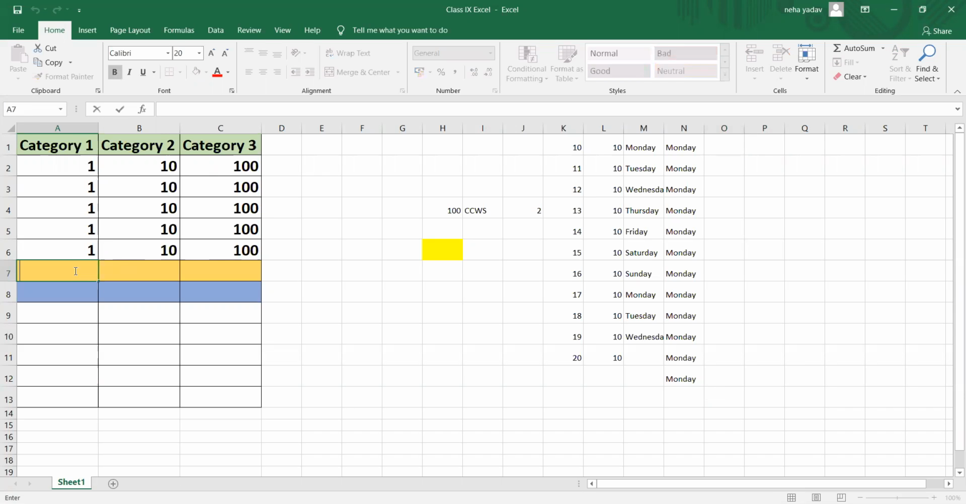So let me apply a simple formula in A7. So it is equals to SUM. I'm using this SUM only. You can use capital or lowercase, both ways it is going to work. You can write A1 in small letters also or capital letters also, it is going to work. Don't worry. My data is starting from A2, right?